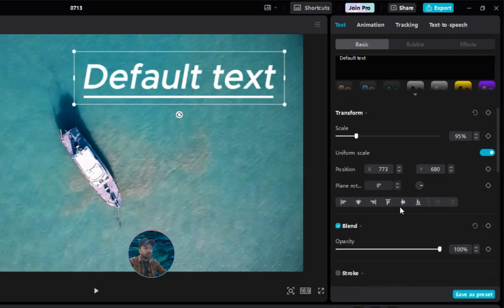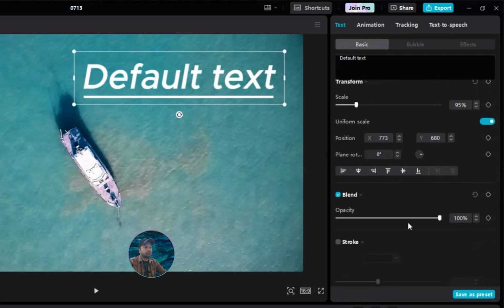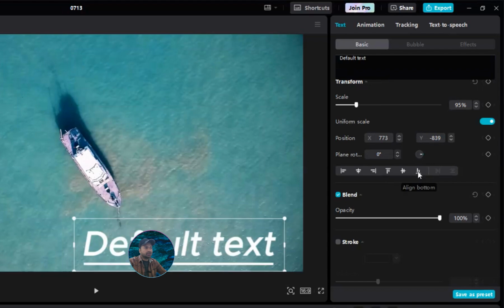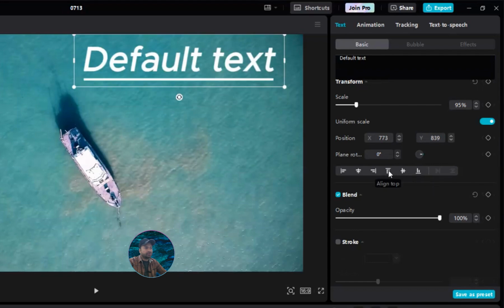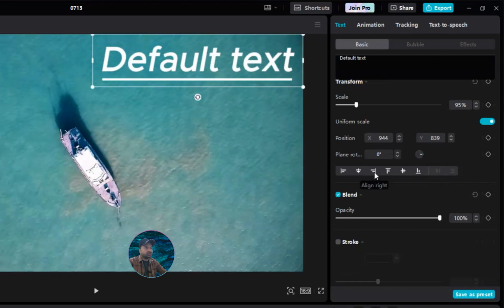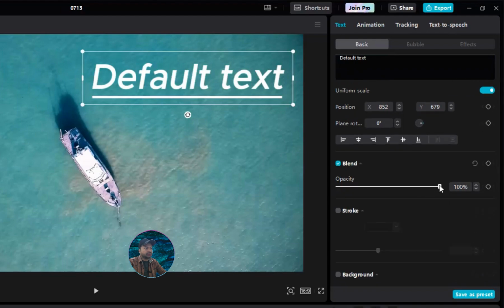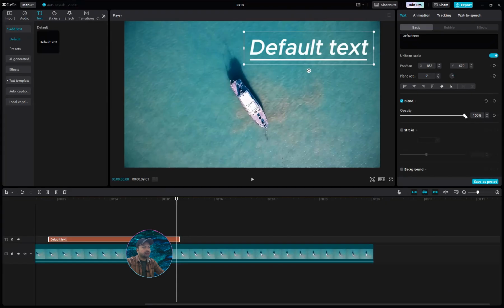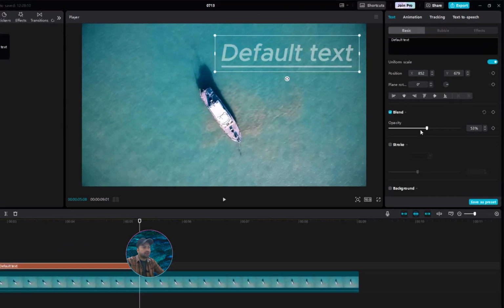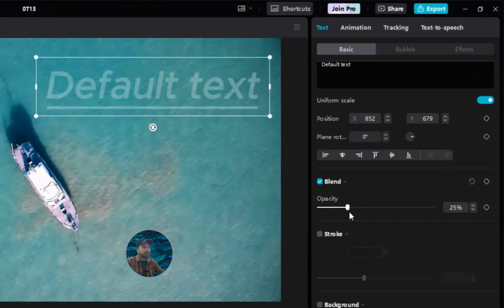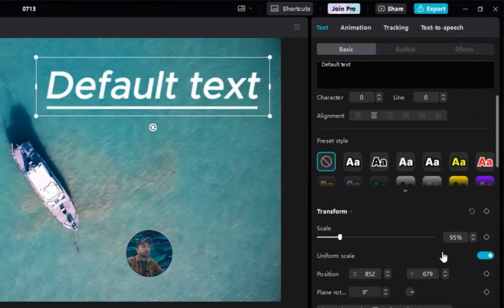Then if I come down here, there is position XY, left or right, how much we want, plus by clicking this we can align it top, left, bottom, wherever we want. It's a preset perfect position for the text, but we want just our custom style. Then here is the opacity. If you click on it and just drag it to the lesser, it becomes transparent. So this is the opacity option.